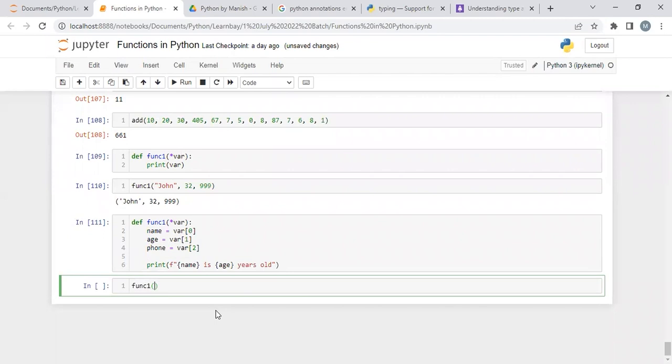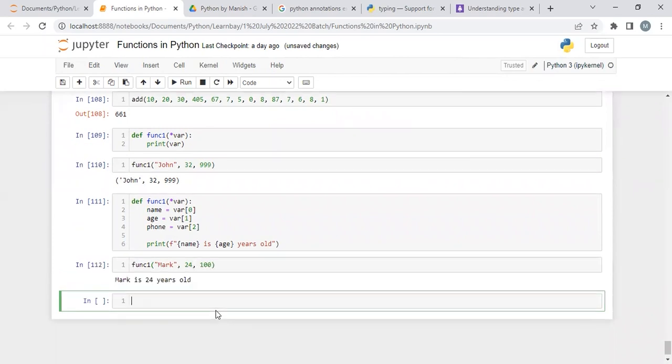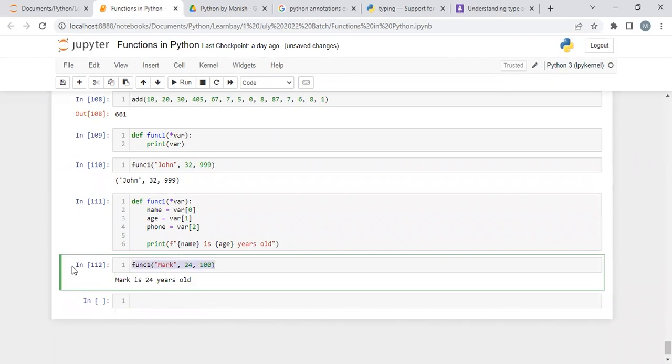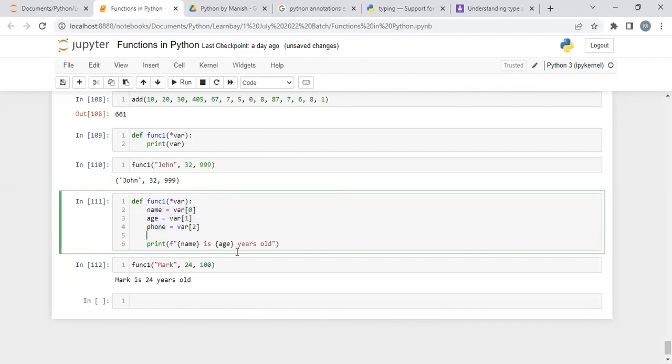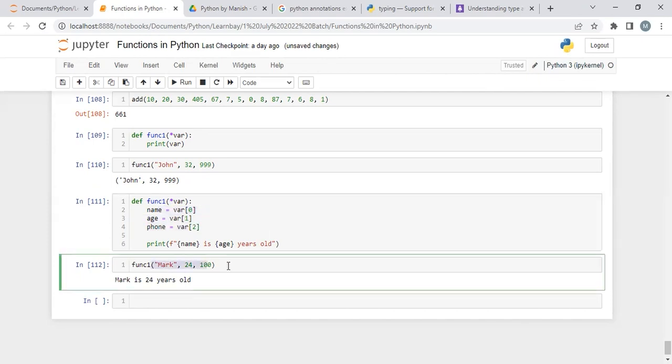So func1, mark, 24. You may or may not pass this. If you want only 2, you just pass 2. But this is your logic. So this also we can do. Since we know it's a tuple, we can use indexing to get the elements. If again the logic is variable length arguments, then use a for loop. You can also use a for loop if there are multiple arguments. Depends on the logic. Making sense?